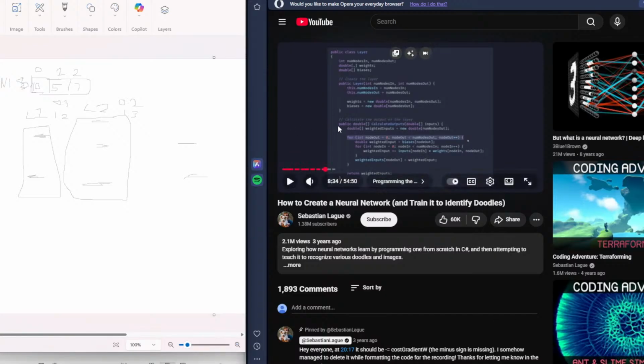You have a double array of weighted inputs equals a new double of number of nodes out.